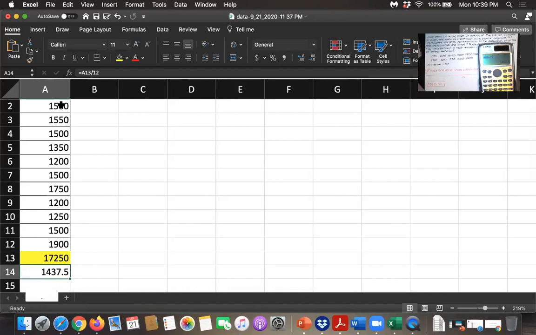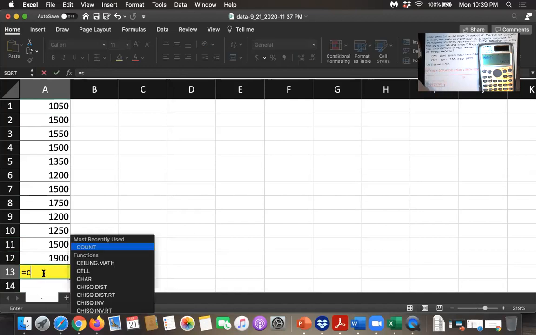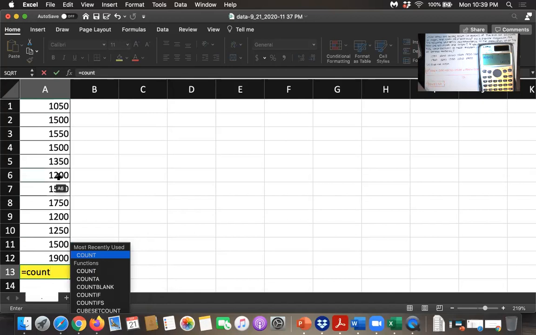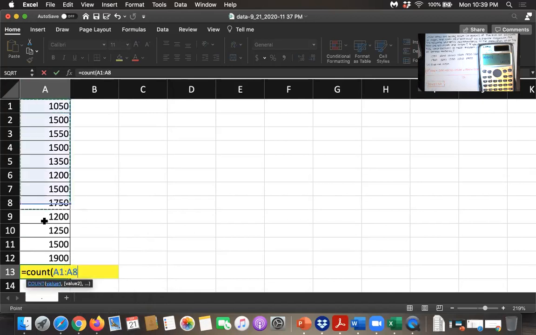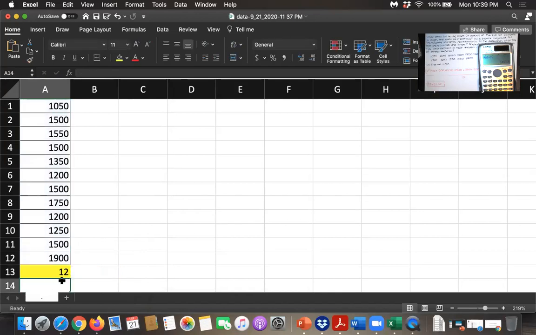Now, if you ever need to count your values, like if you weren't sure that that was 12, if this column didn't happen to be right here where it was obvious, you can always enter equals count, open parentheses, and then select the cells that you want to count, close parentheses, and it'll tell you that the count is 12. So you can take the sum of the cells and the count of the cells and divide them.